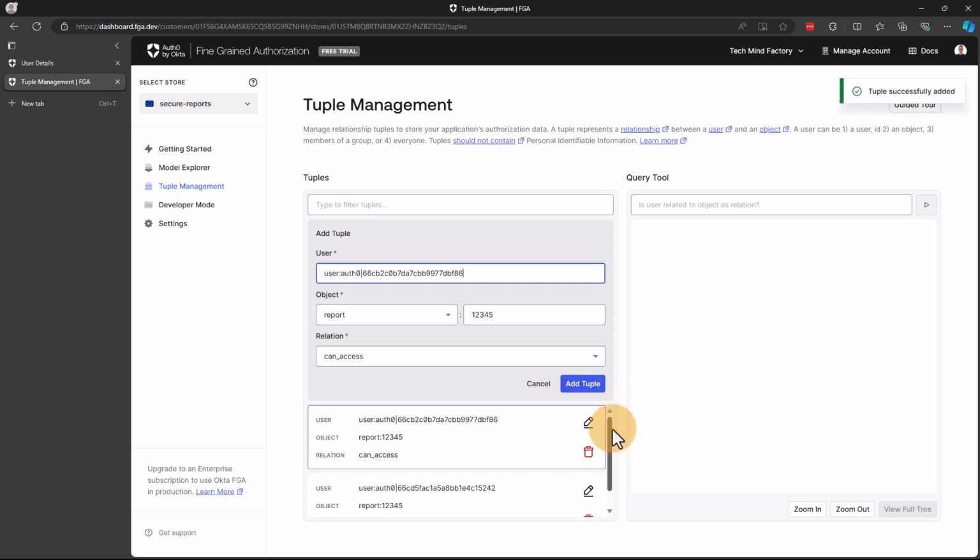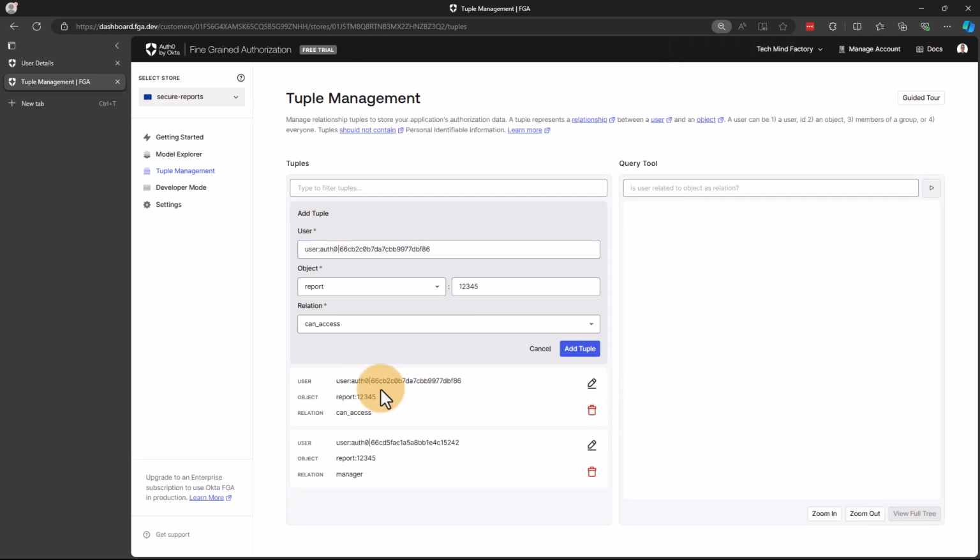Perfect. So as we can see, right now I have two tuples defined. One for the basic user with this ID, and this user can only access this specific report. And I also have another user defined here, which is administrator, and this administrator has a manager relationship to this specific report. So this user is the manager and can do whatever he wants with the report with this specific ID. Okay, perfect. So now we can test our authorization model.